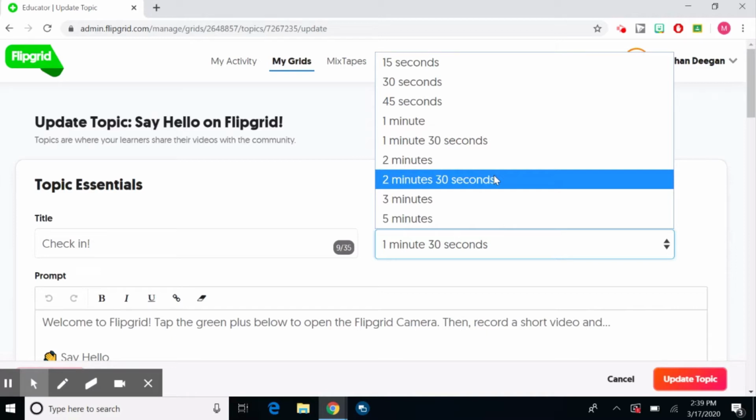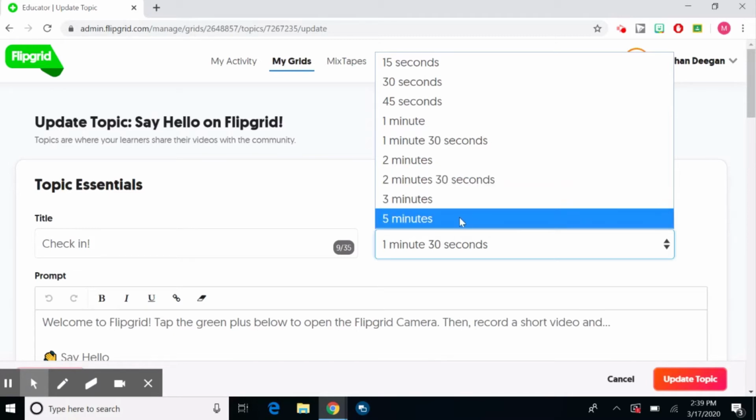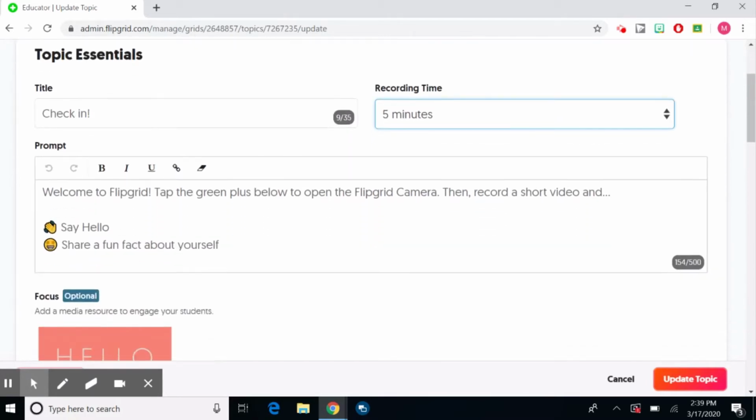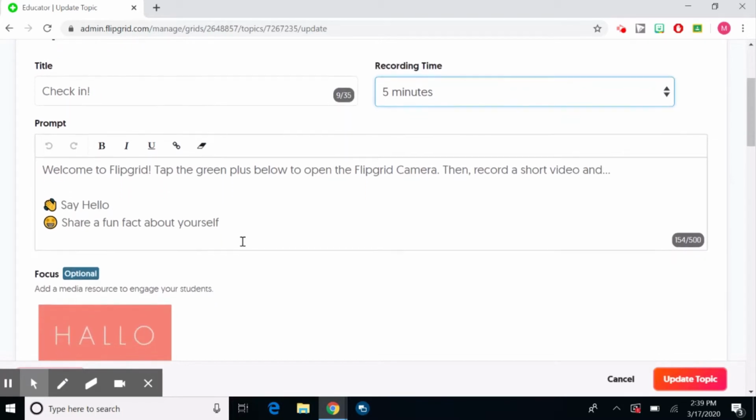Sometimes I put it on 5 minutes because I figure some of my students might talk a little less. Some of them might want to share a little bit more. So you can range it anywhere you'd like. Now, down here is kind of the prompt. So if you are creating a topic that's a check-in, maybe I want my students, like it says, to say hello and share a fun fact about themselves. Anything that you put in this prompt is something that your students are going to see. It's kind of to tell them what you want them to say, do, talk about. And you can change that up to 500 characters.